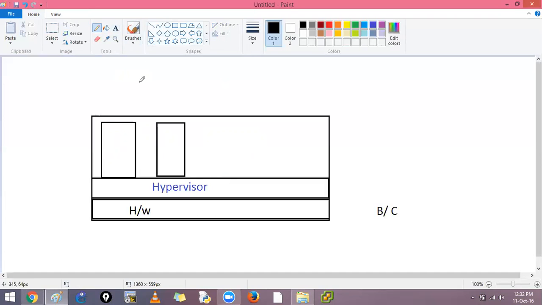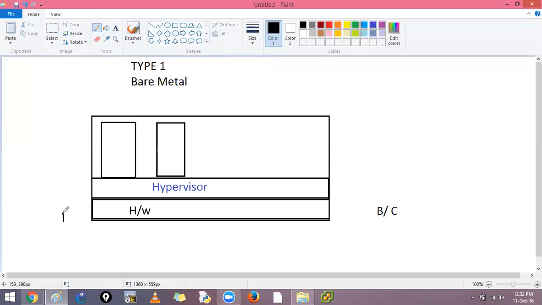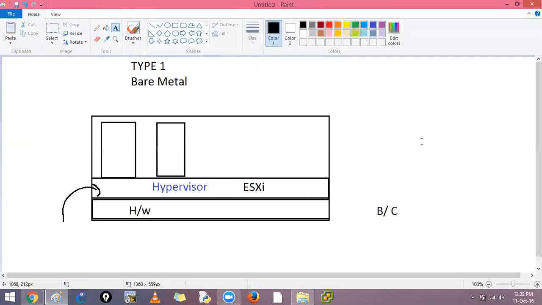So this type of installation is also known as type 1 or bare metal installation, because we are directly installing our hypervisor on the existing hardware. This hypervisor is a product given by VMware. It's called ESXi. It was ESX before. Now it is ESXi. It is a very small operating system, not more than 400 megabytes, but it has a limited graphical user interface. So how do you manage this?